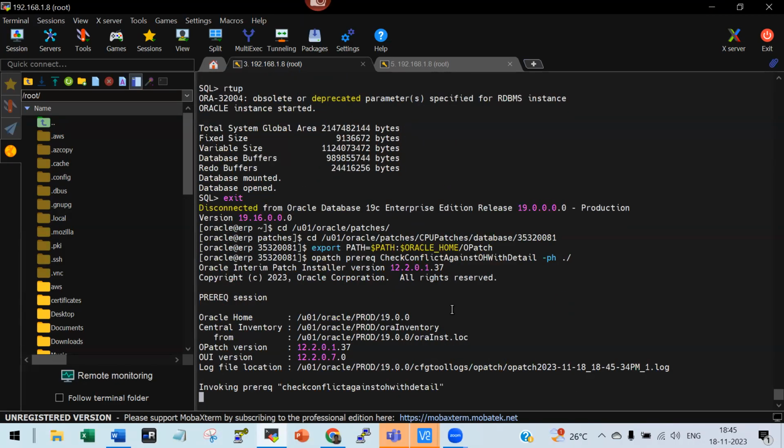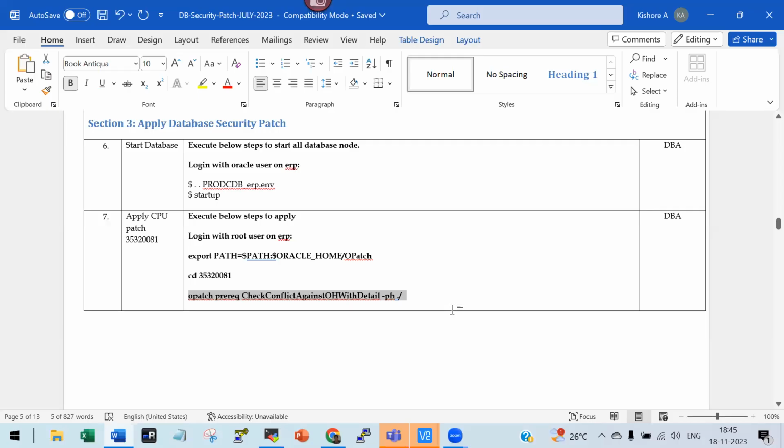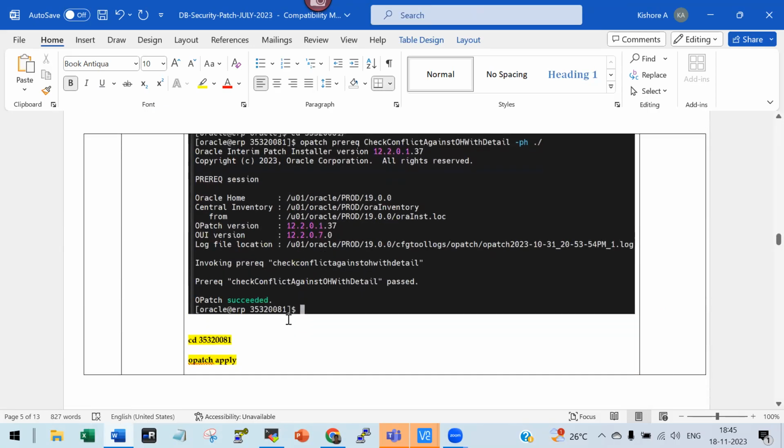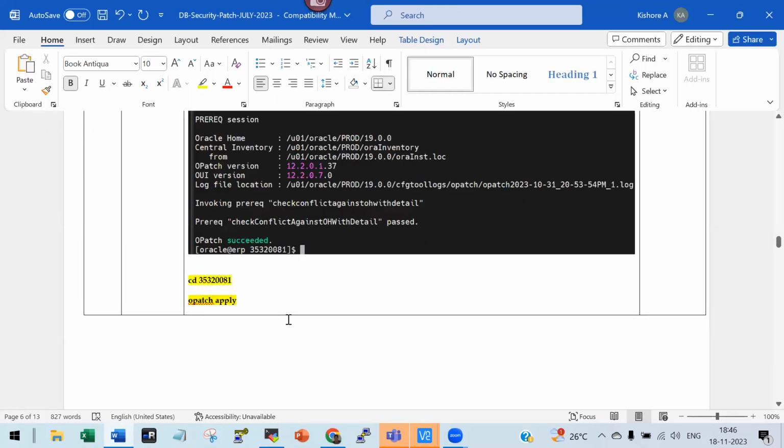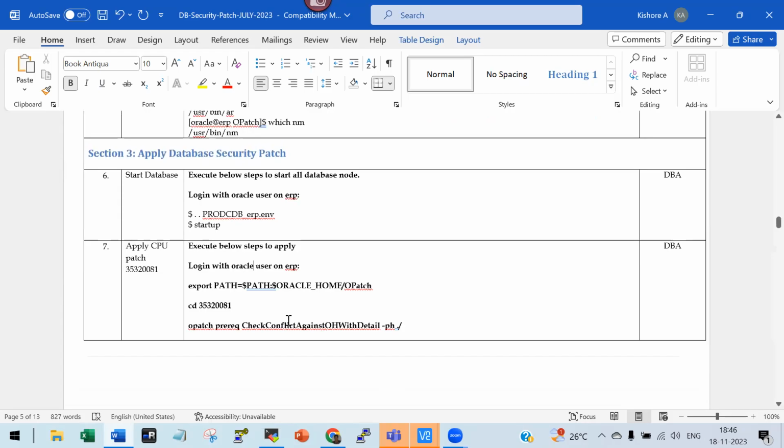Are there any conflicts? In the document, it is mentioning to log in with root. Can you change it to Oracle? Yes. Log in with root before export. Yeah, I saw that. It should be Oracle. Yeah, correct. Oh, okay.